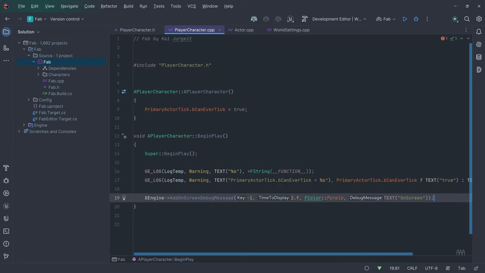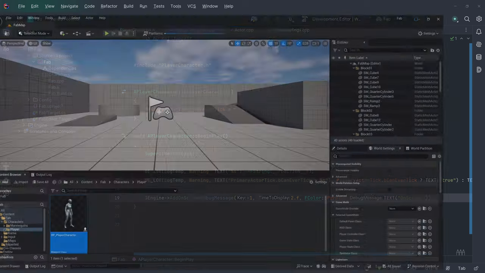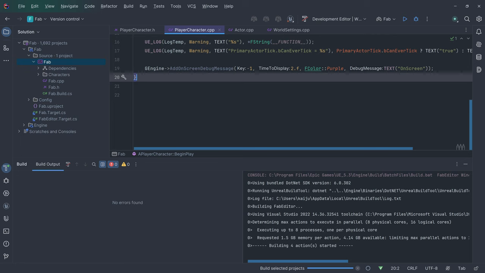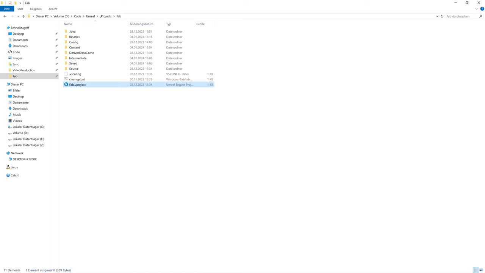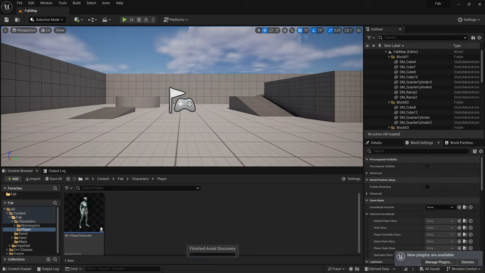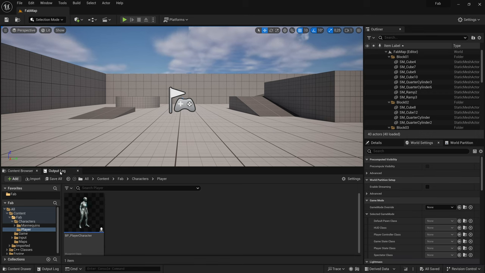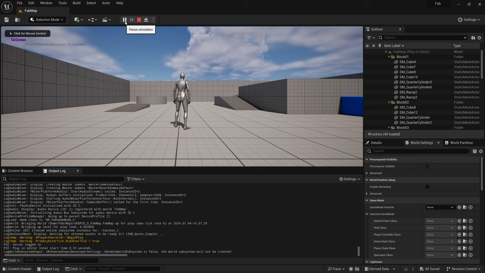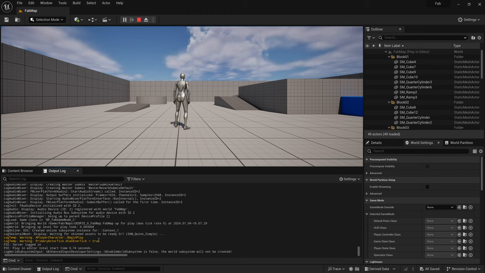To try out the logging, we first need to close Unreal Engine, and then with Ctrl-Shift-B we can build the project as always. Okay, build was successful, I'm going to clean this up and open the engine again. If we now hit play in editor, we can see the on-screen message. Okay, it was only 2 seconds, but I think you saw it. And in the output log, we can see the two logging statements. The first one is logging the function, and the other one is printing our boolean variable name and value.